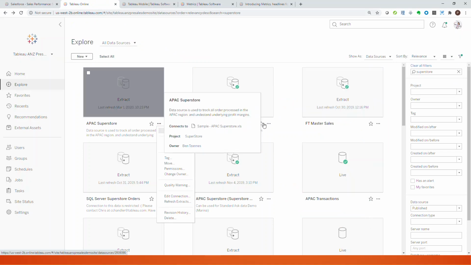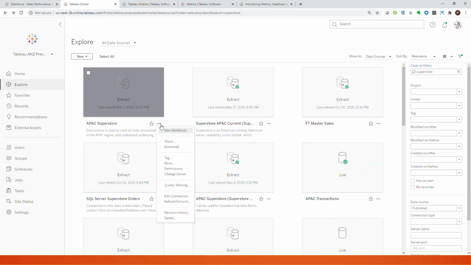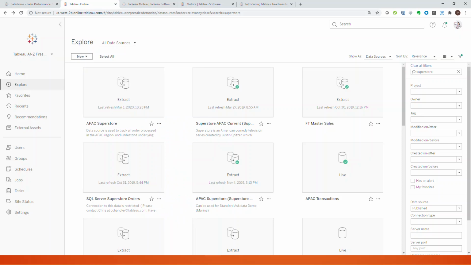And all of these are what we call data sources. You see the ones with a tick are certified data sources. I can click on the three little dots and create a new workbook out of it. So if someone just publishes a data source, I can create a new workbook from scratch using the web edit option. I can download the data and maybe use it to create a new dashboard on Tableau Desktop, etc. So these are the things that you could do.